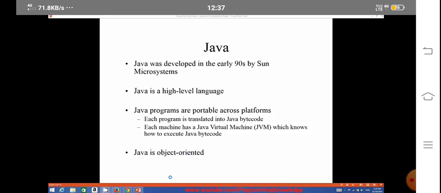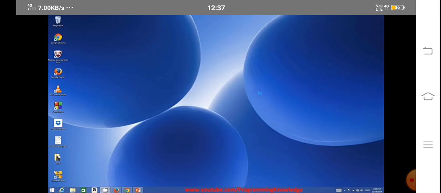So now, first of all, we need to install Java on our system. It may be possible that Java is already installed on your system, or it may be possible that you have never installed Java on your system. So how to check whether Java is installed on your system?